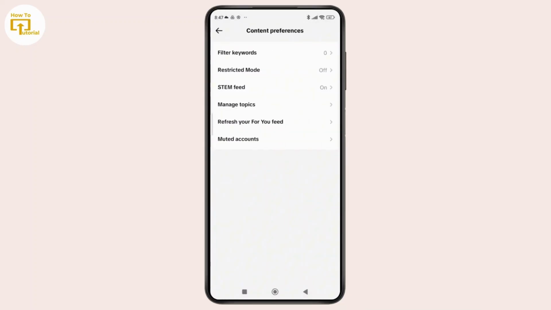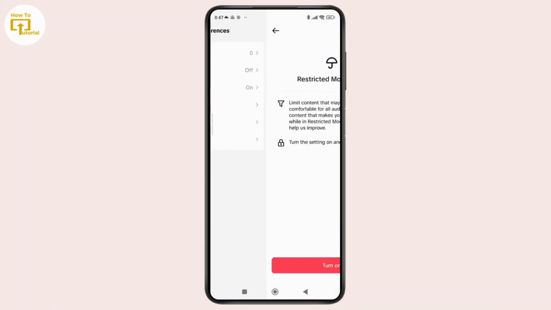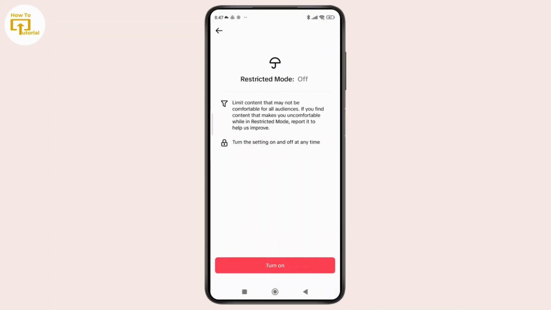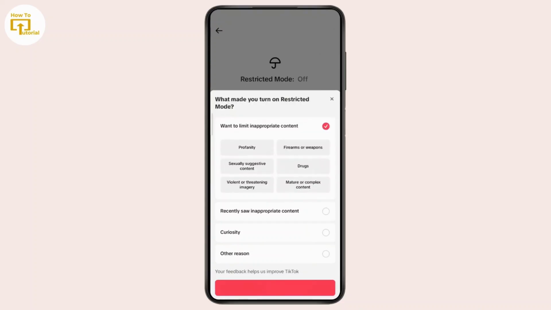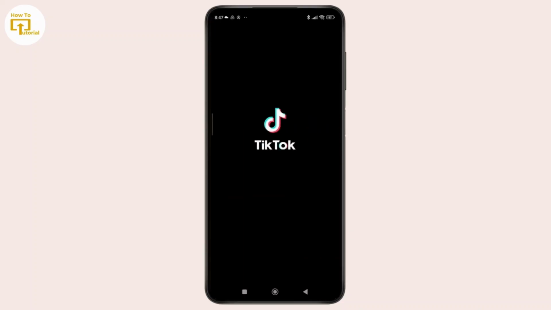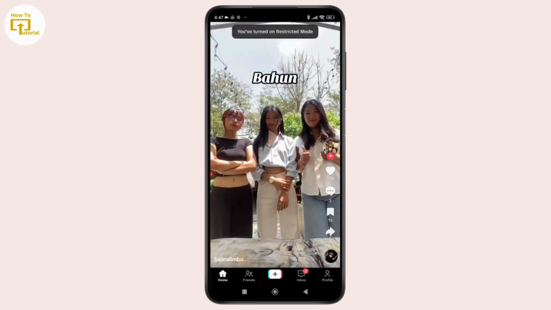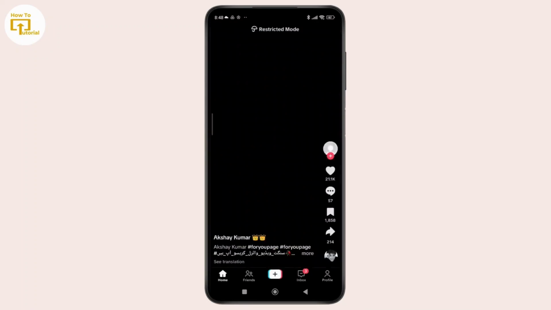And now after that, simply tap on the option labeled Restricted Mode. Now here, once you see the interface like this, simply tap on the Turn On button. Now choose your reason for turning on restricted mode. And once you have selected the reason, simply tap on Submit. And that's it. Now you have successfully turned on restricted mode on TikTok.